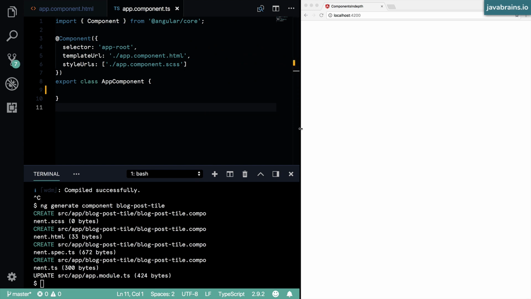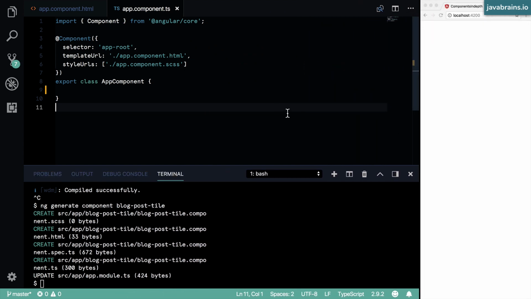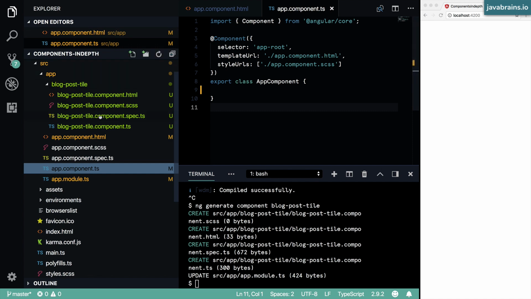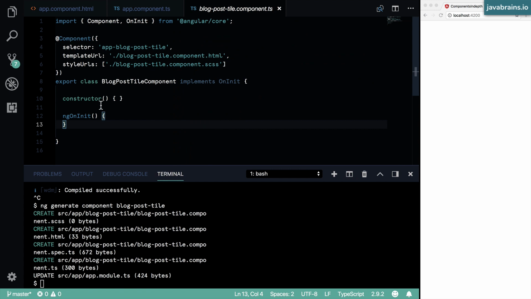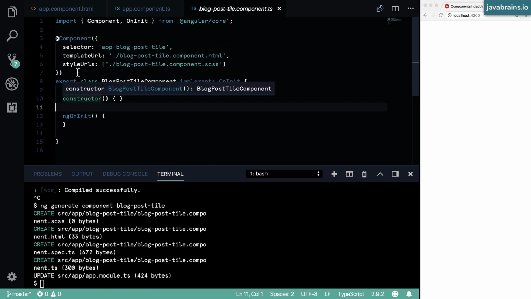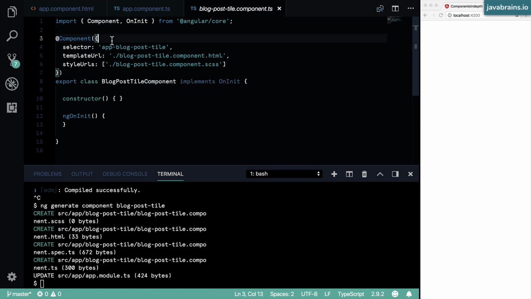I'm going to move this a little bit so that gives us a little more room to work with here. And let's open the blog post tile component TypeScript file. The first thing that makes this a component is this @Component annotation. Every Angular component has an @Component annotation, which contains this argument, which is an object. This object contains information about how this component needs to behave. You're basically telling Angular that you want this component to behave in a particular way, and then Angular is going to do the right thing when you use the component.